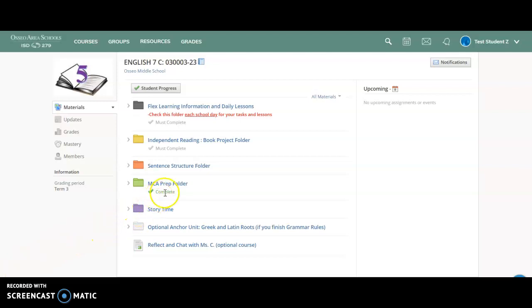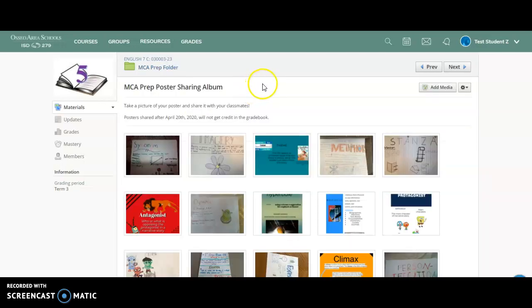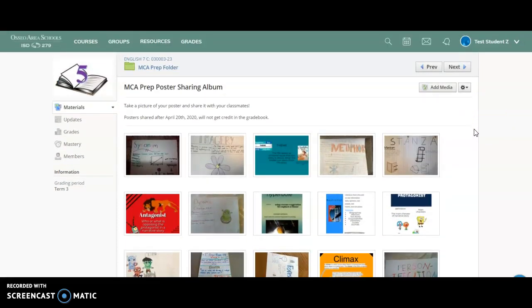So I'm going to go into a folder that has a media album, which you will be able to recognize because it has the 3 pictures as the icon. So when I click on the media album, I can see here these would be all the projects that were shared from different classmates. If I were to hover over the top of them, it would show me who submitted which picture. Sometimes the teachers will grant you the ability to comment on each other's media, and sometimes that will be restricted.